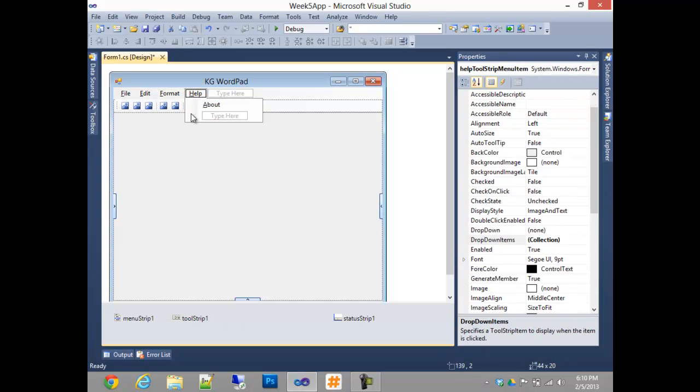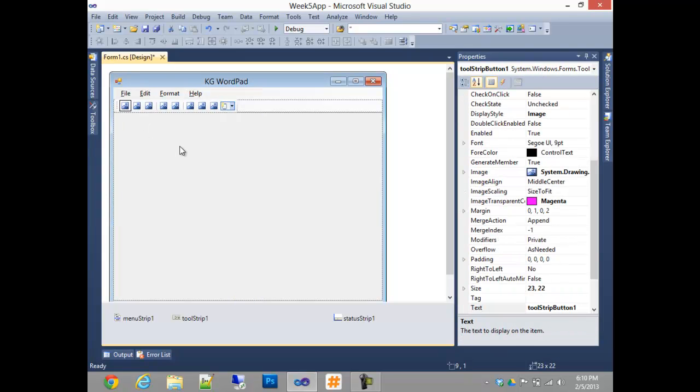Alright, so that's good enough for now. For time, I'm not going to put icons on all these. We'll just kind of assume that it's new, open, save, undo, redo, cut, copy, paste. That's okay with everybody? Alright.